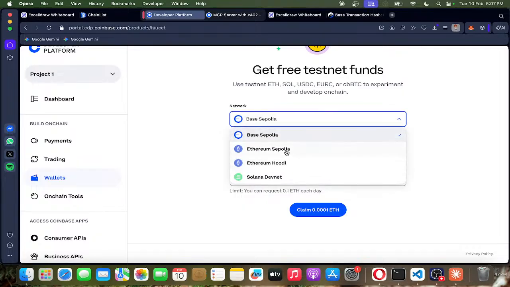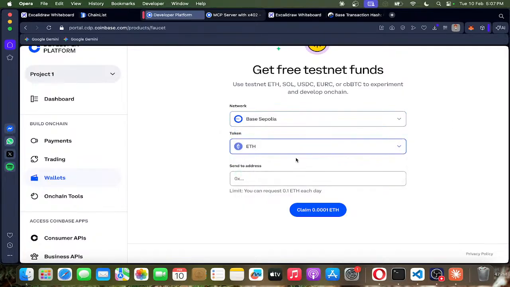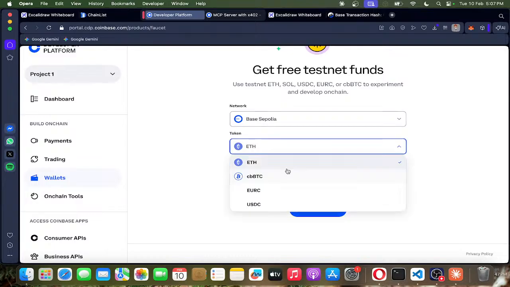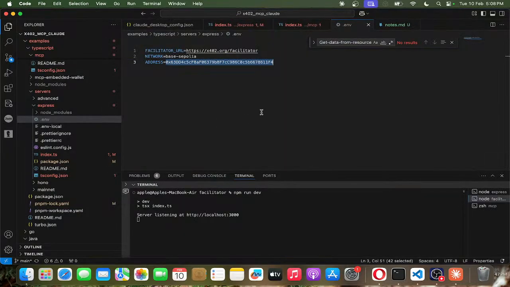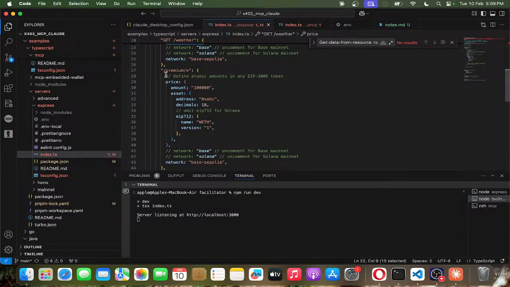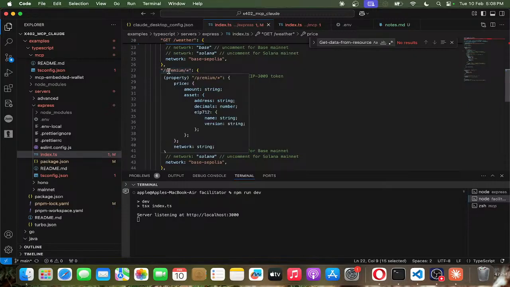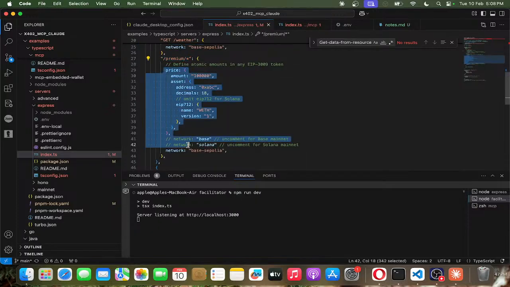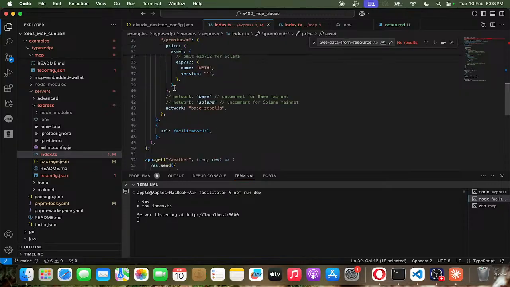If you want, you can also select Ethereum Sepolia, and then select the token that you want. We have tested with USDC. You can also test it with Ether. So if we go over here, to the Express example, you can find that the premium content is being charged using wrapped Ether. You have to mention the address based on the network you are using. The address changes. So yeah, I hope this is clear.